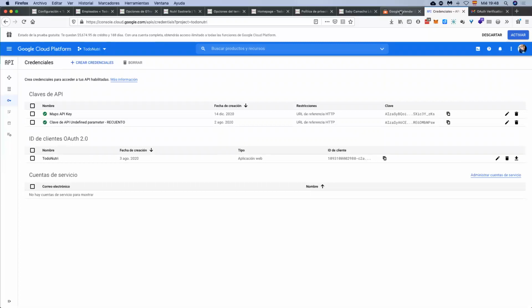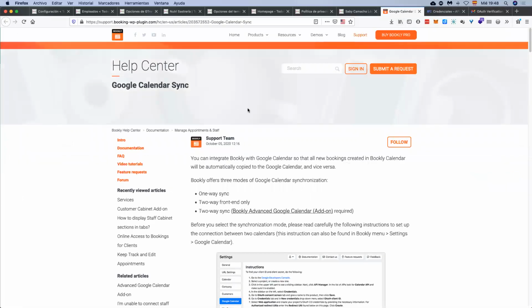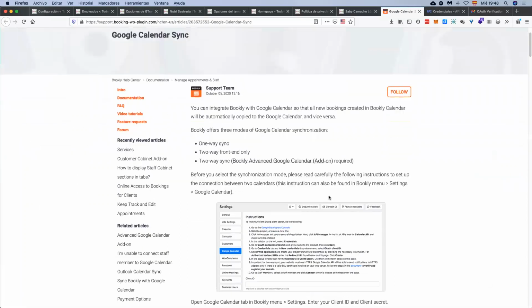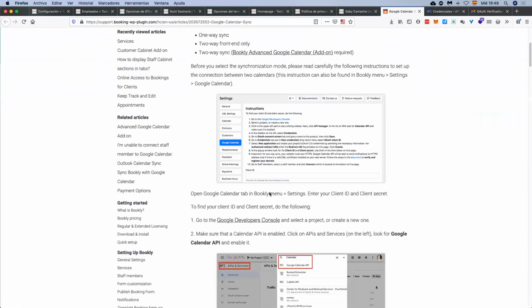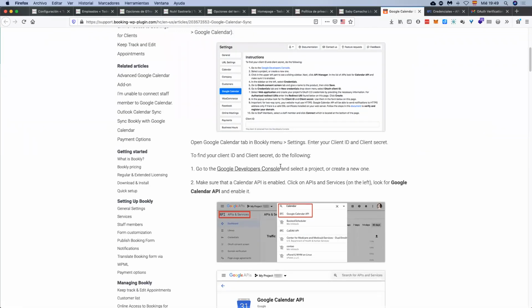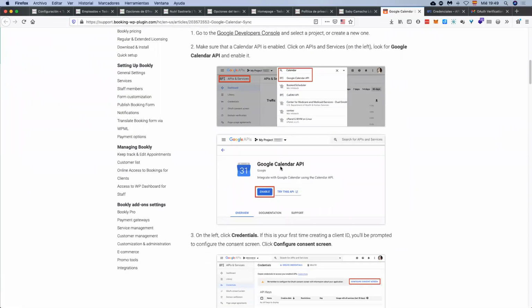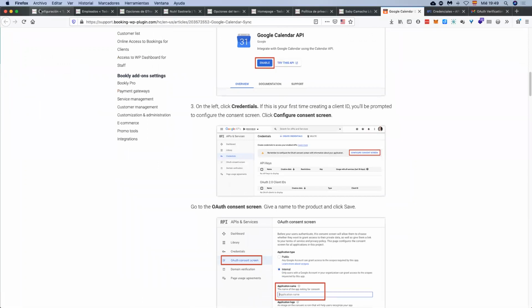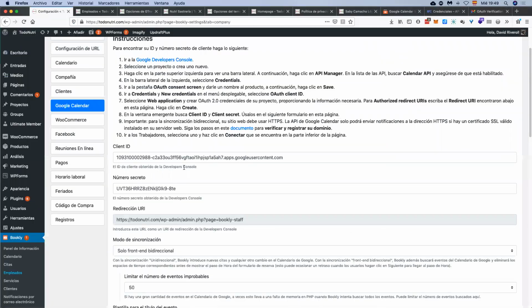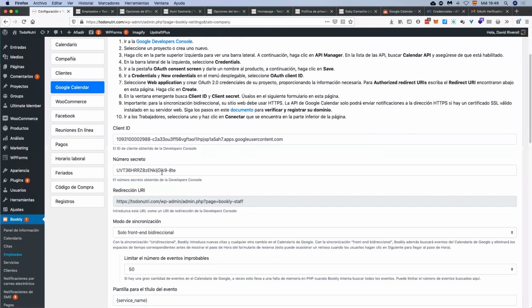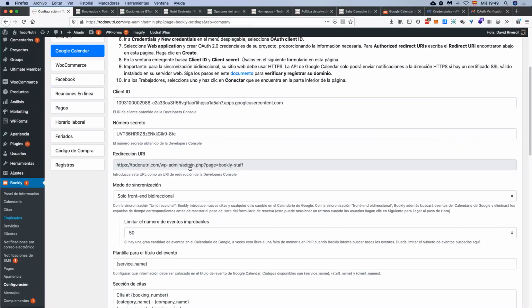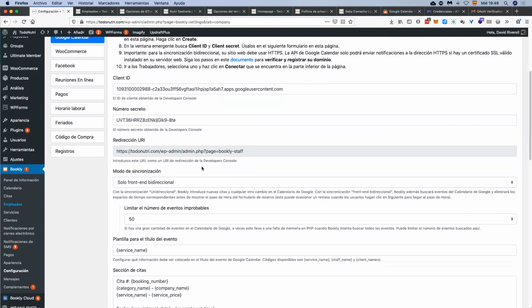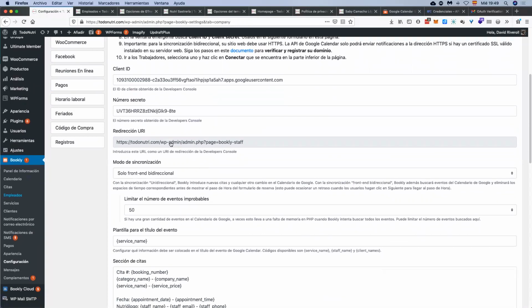This is the plugin that we're using, the Bookly Pro plugin, and these are the instructions specifically for filling in the information for Google Calendar integration. We followed it, and here's our client ID, the secret number. This redirection URL is also set up in the app, which is needed for this.